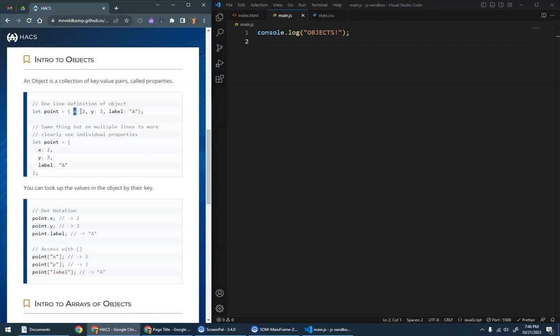The key is X and its value is 2. The key is Y and its value is 3. The key is label and its value is A. I think I often just call it the X property, right? Which denotes the key and the value. Okay. Let's do an example in here just to play around with it.